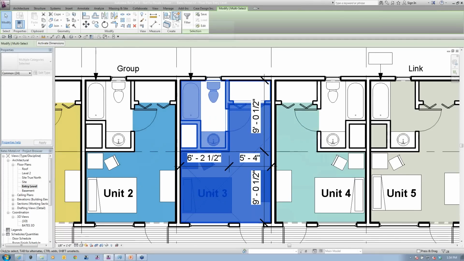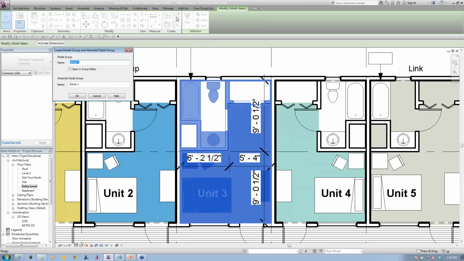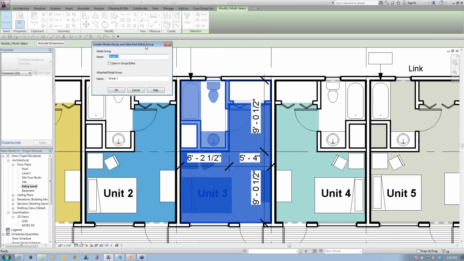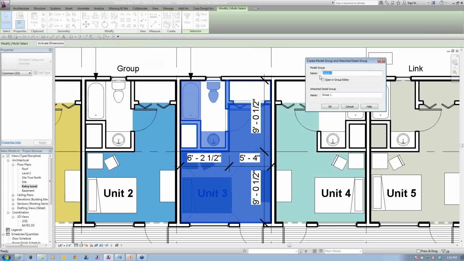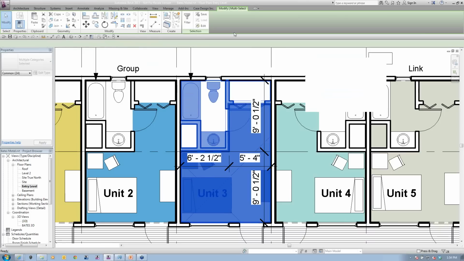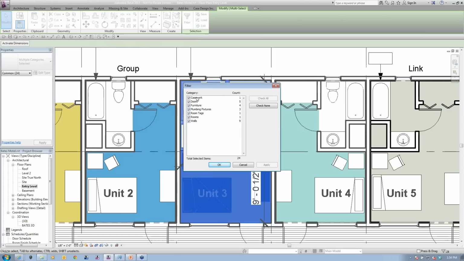Once those are all selected, I simply come up, I go to the Create Group, and from here I would name this group. Now, what you're seeing inside here is I actually have the model group name and the attached detail group, and I think I'm going to cancel it here real quick, just make sure what I've got. So I've got some casework, I've got some furniture, plumbing fixtures, I got rooms, I got walls, and that's interesting.